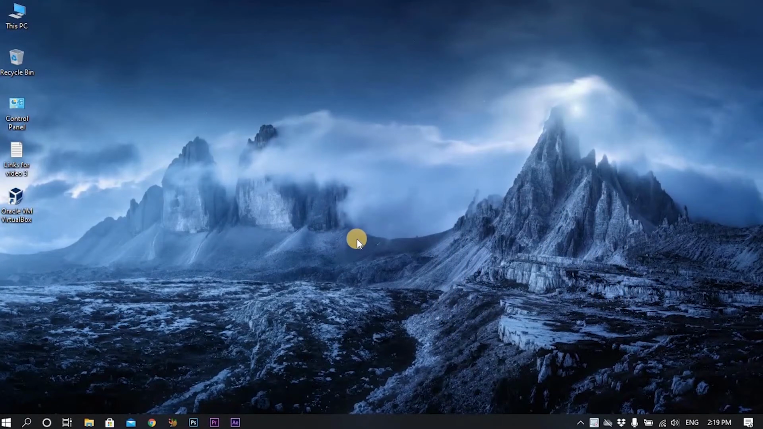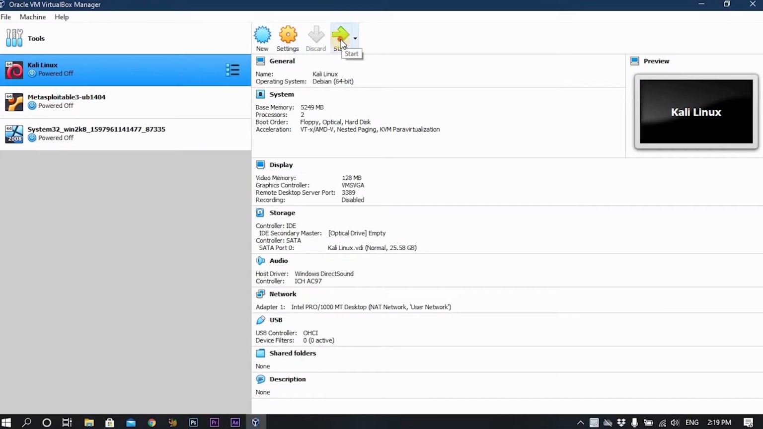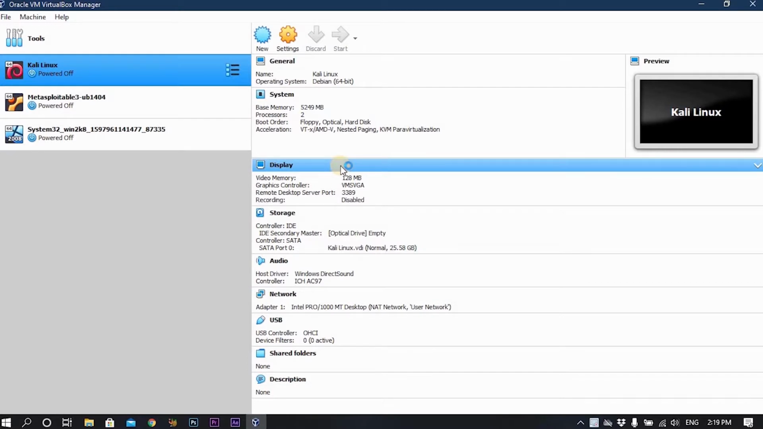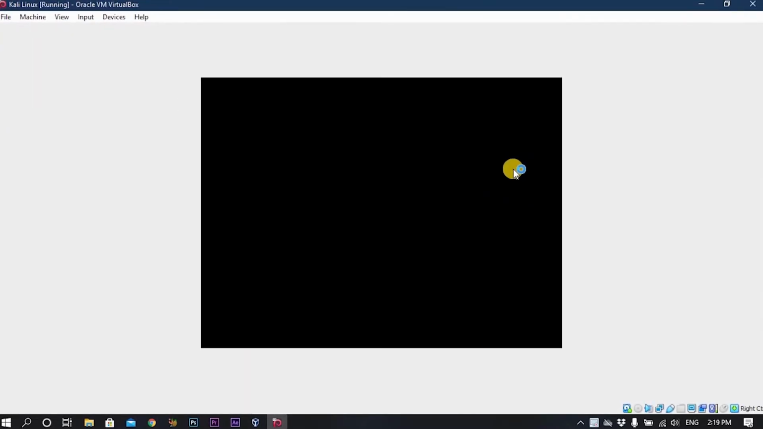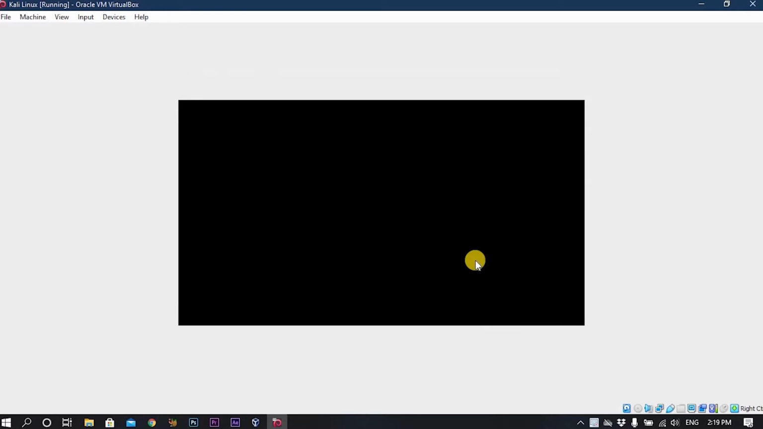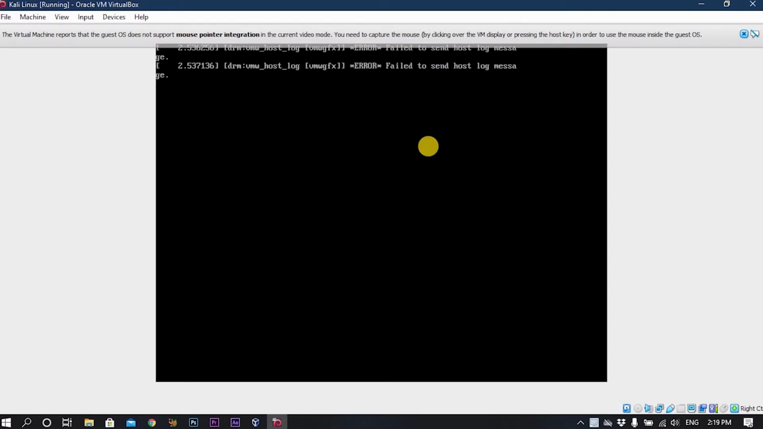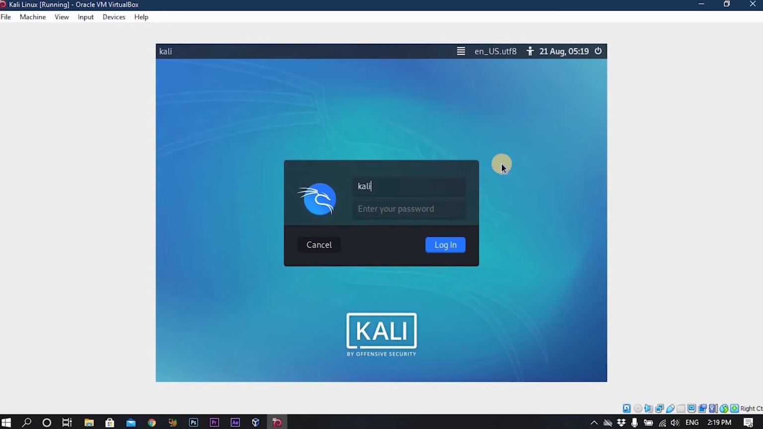So in this video, we are going to talk about WinRM as a module for exploiting. But before doing that, we need to install Metasploit on Kali Linux. So just open your VirtualBox. Start the Kali Linux machine. Type your username, which is Kali, then type your password, which is root, and click on login.